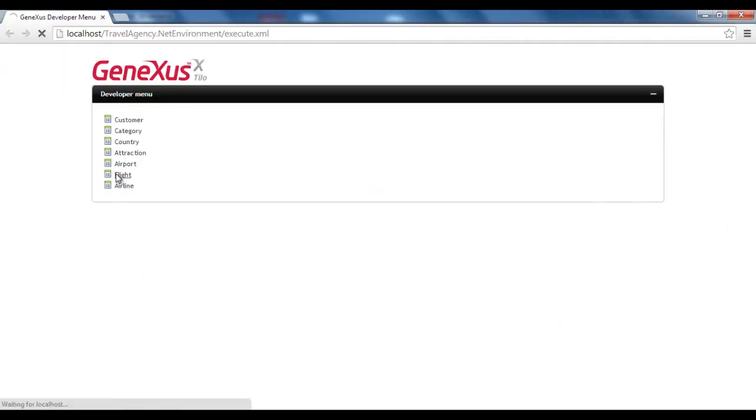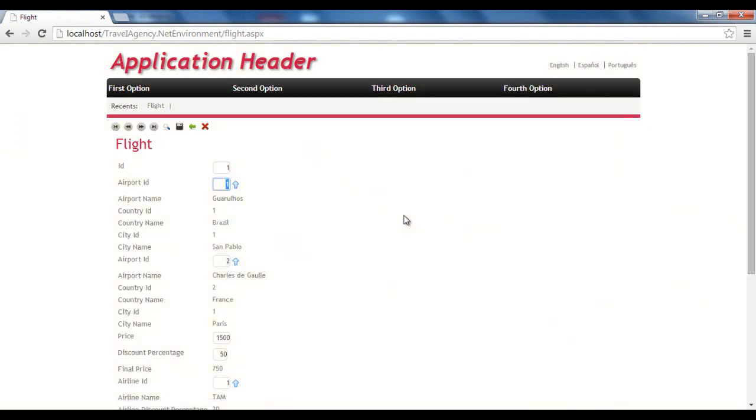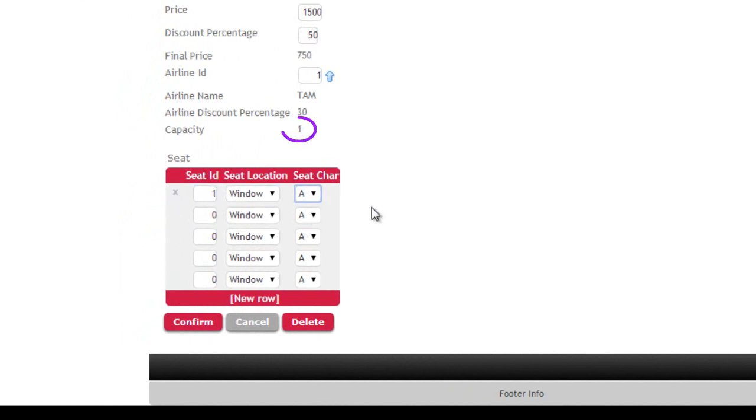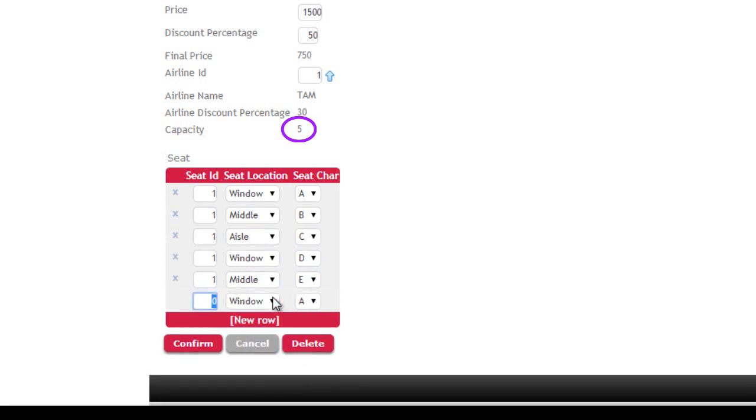We execute the flight transaction. We query our flight number 1, and we go on to assigning some seats to it. 1A, window. 1B, middle. 1C, aisle. 1D, window. 1E, middle. 1F, aisle. As we add the seats, we note that the seat numbers are updated every time we add a seat to the flight. Let's now add one more. 2A, window, and we'll leave it here.